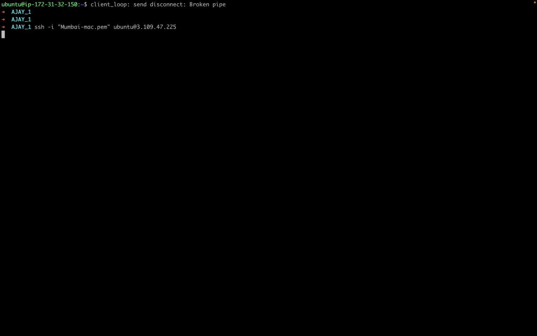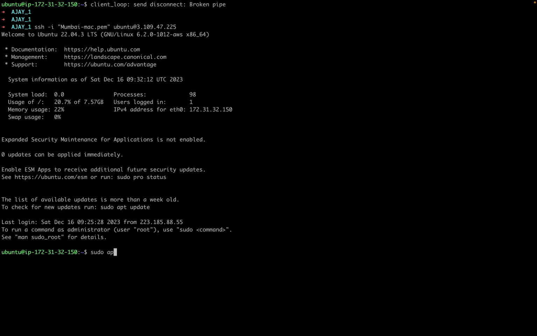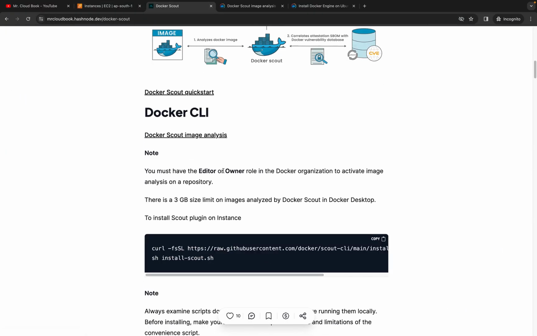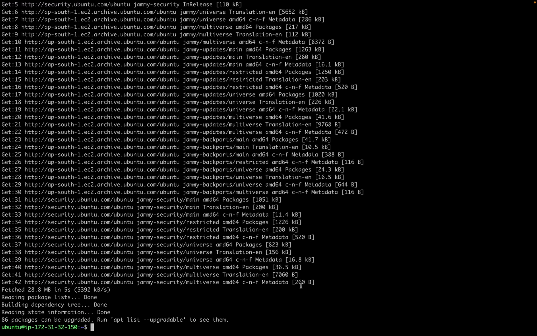Just log into that machine, and by providing sudo apt update, we will install the new packages. Meanwhile, come back here. You must have the editor or owner role in the Docker organization to activate image analysis. If you provide these commands directly, you will get an error. I will show the error also. Come back here, and the update is done.